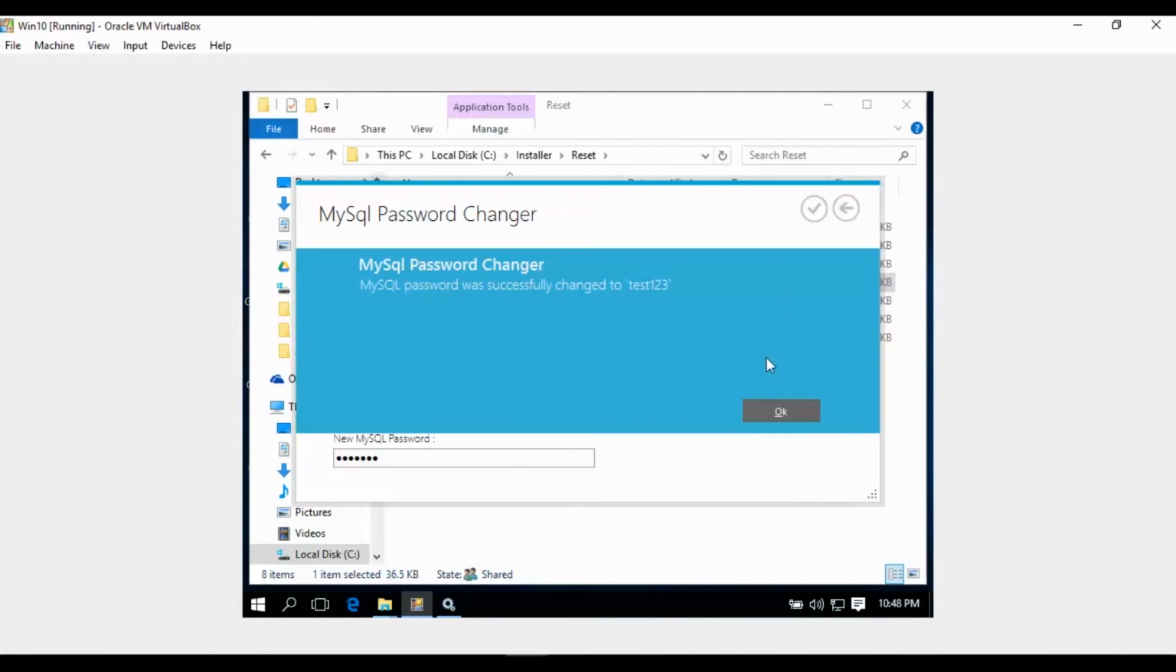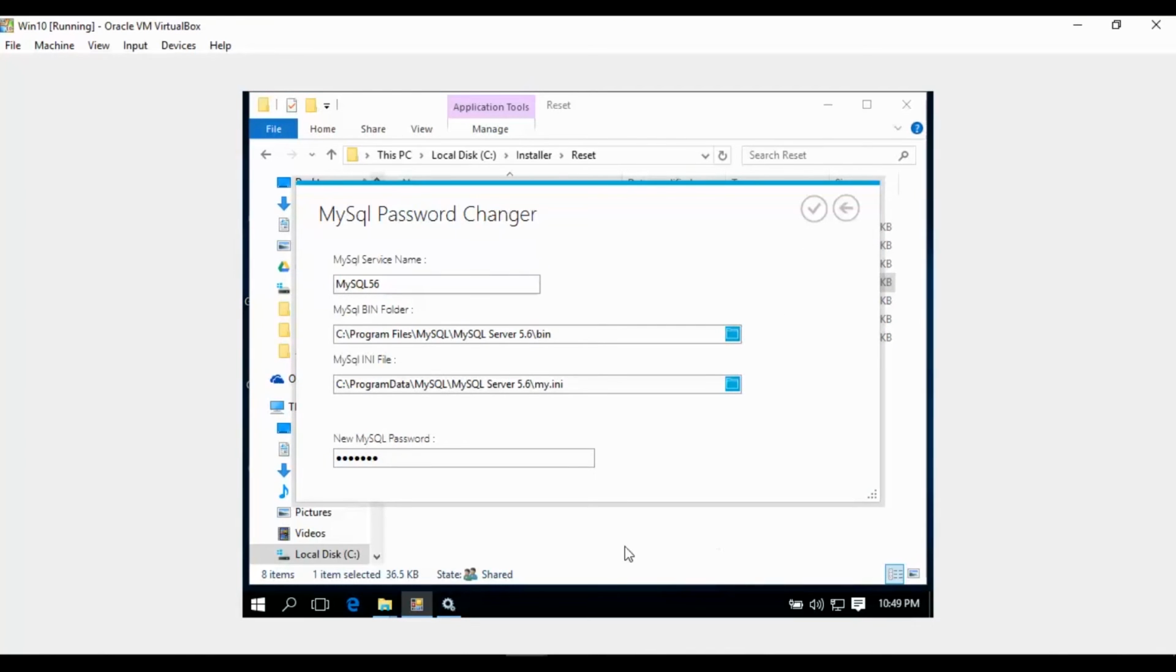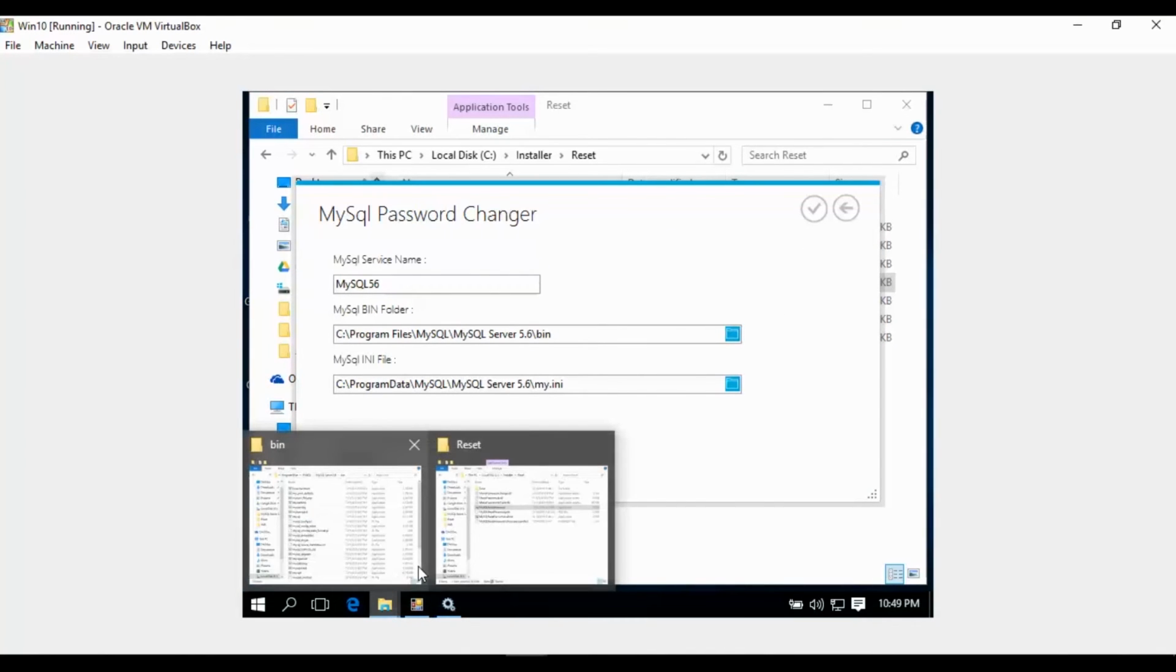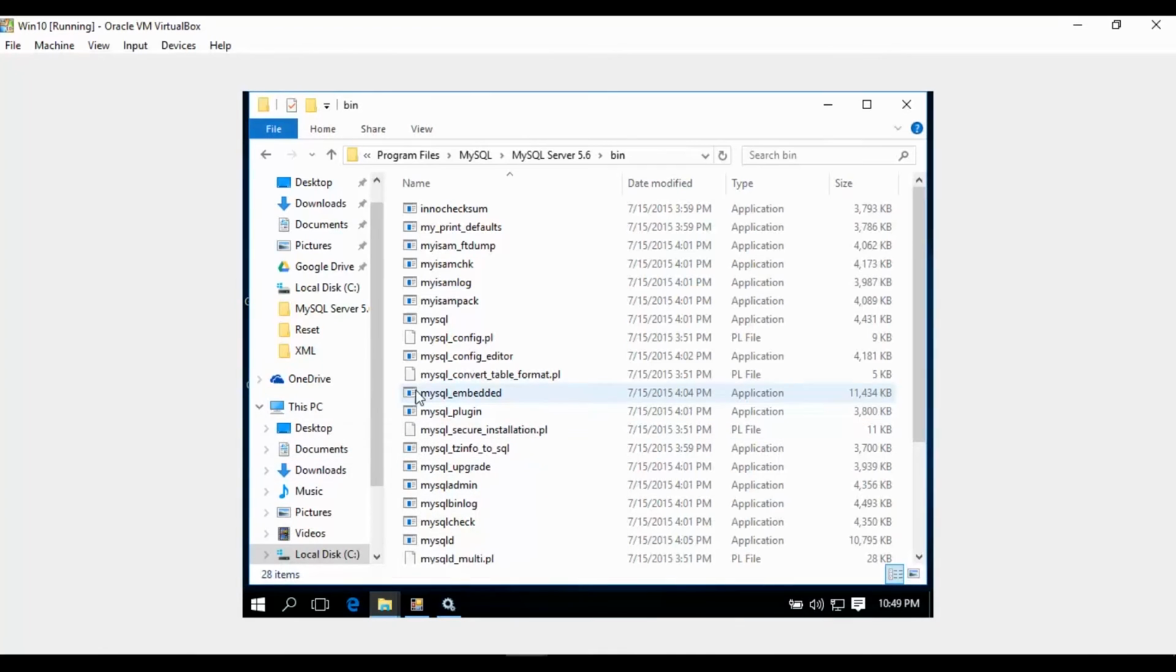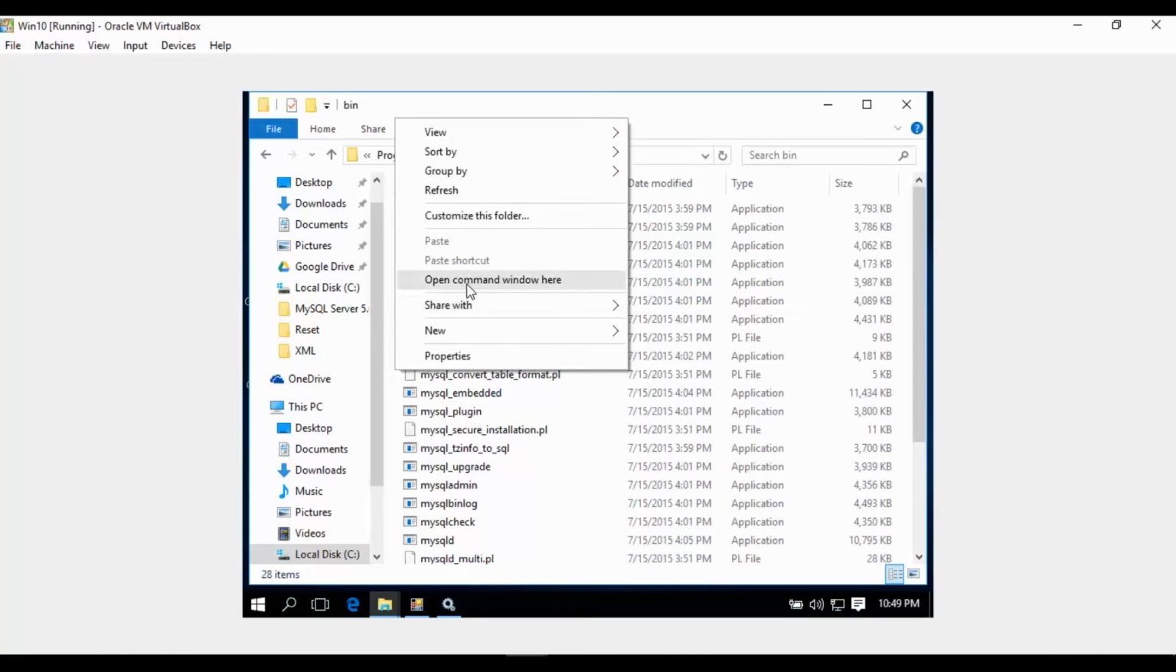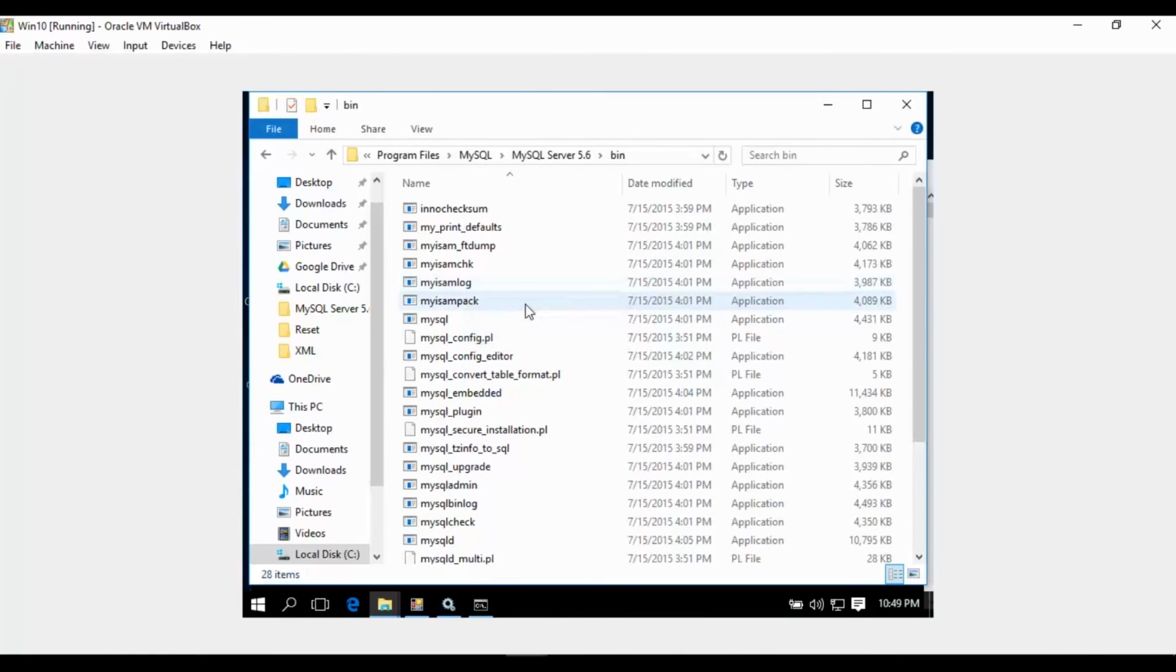Okay, so once the process is done, it will prompt you with this message box informing you that changing the password was successful, and it will also show you the password that you set, which is test123. To test it out, we will go to my MySQL installation, which is under bin, and from here we need to open the command prompt. I just press Control Shift and right click so that it will display that context menu.